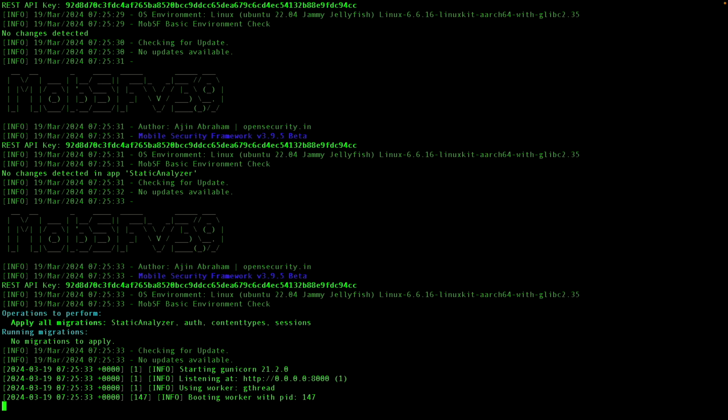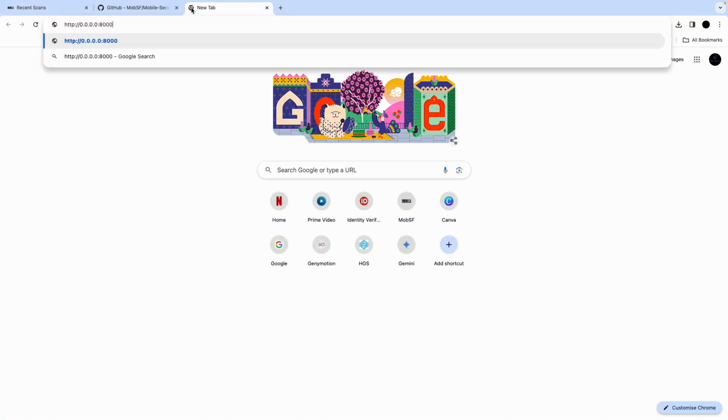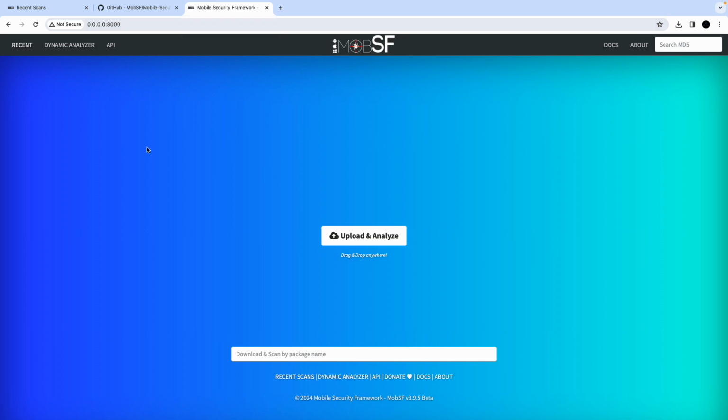And very soon it will say that it's available on port 8080. So as you can see here, MobSF has been made available on this particular localhost URL. Now let's go back to our browser and open this URL. As soon as you open it, you can see 0.0.0.0 is the localhost address. You can also use 127.0.0.1 or simply localhost:8000 and you should be able to see it.